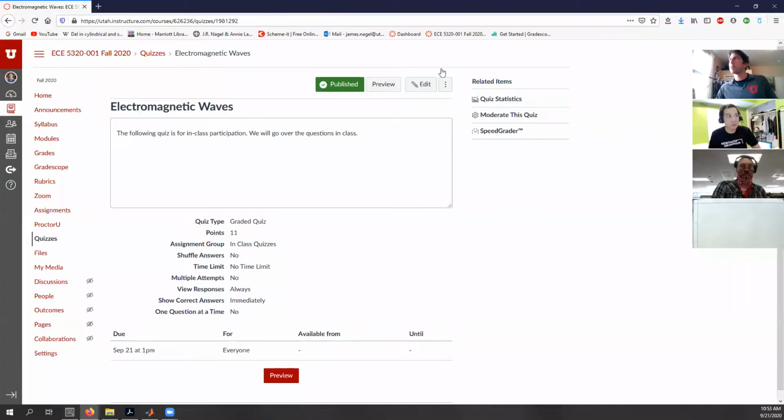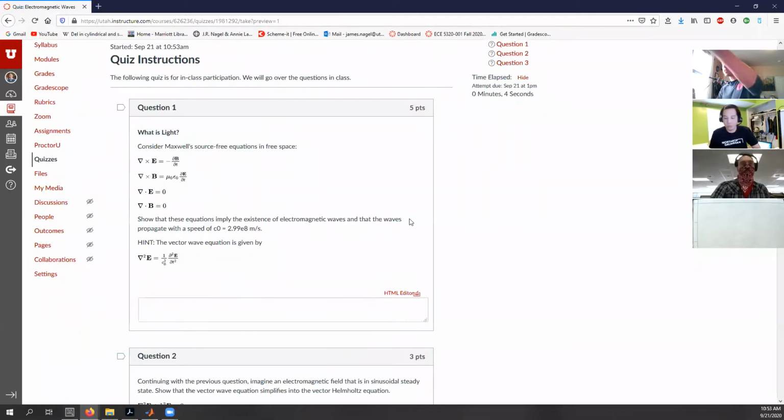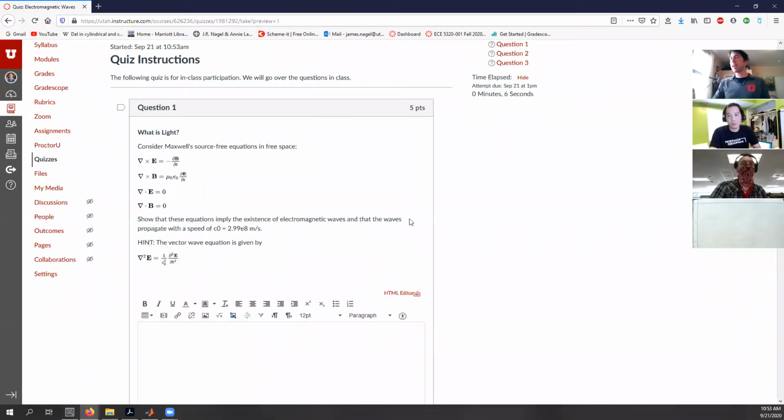I'm just going to go to preview here. So there's just 3 questions. Question 1, what is light? This is a very classic derivation in electromagnetism that I think everybody should have to go through at some point if you're going to do any sort of E&M related class. It's a very straightforward derivation, and I did the derivation in the lecture.